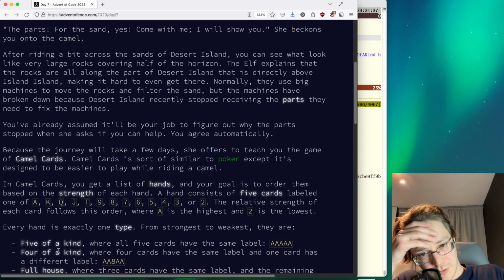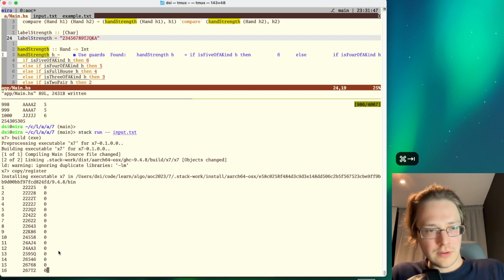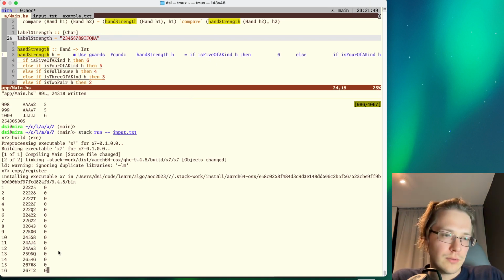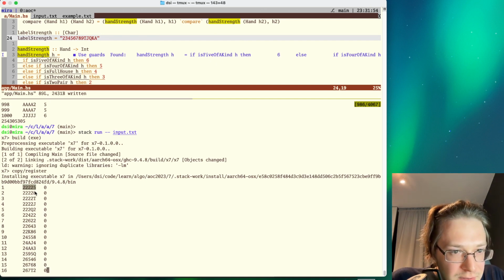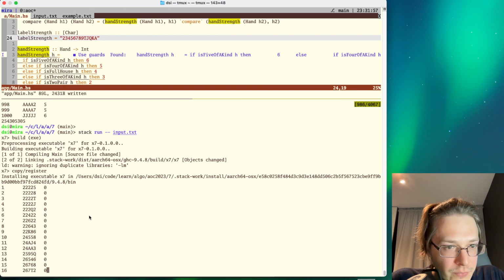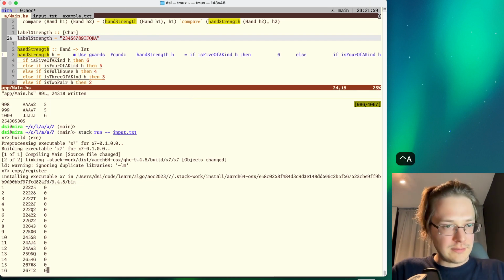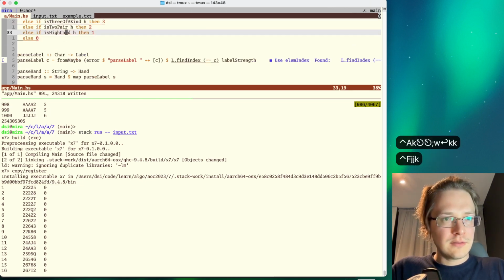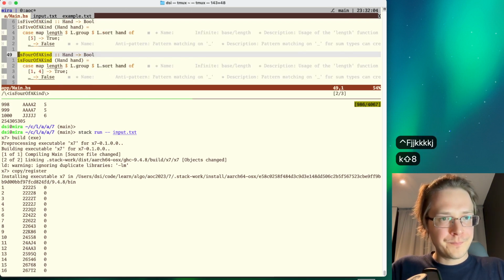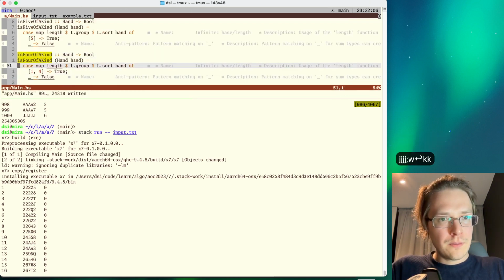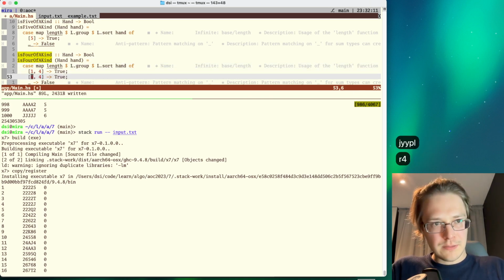So I have rank 0. What should it produce? If it's rank 0, it gets multiplied by a bit, so it contributes nothing. But how can this be? This is 4 of a kind. Something is very wrong here. Okay. Yeah.